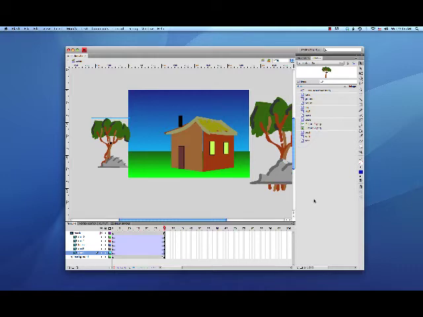First, we'll look at zoom. What I've already done is create various symbols here to be used in the demonstrations, including in this case, the trees, the rock, and the house. These movie clip symbols have been placed on named layers here, and motion tween has been applied to them.